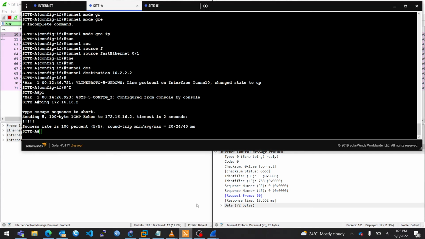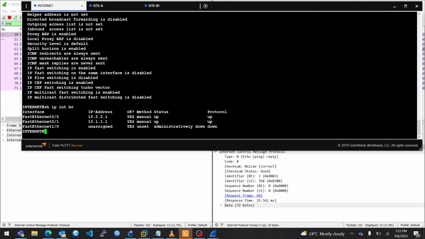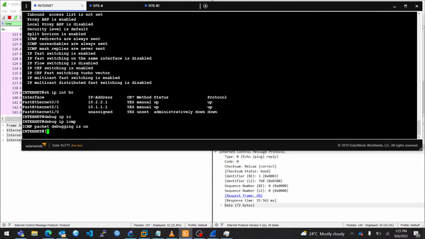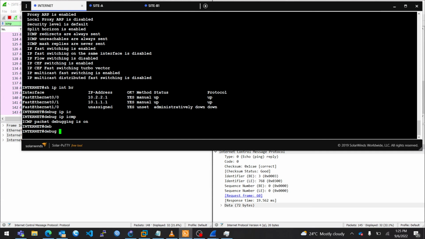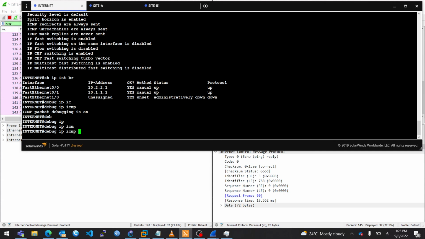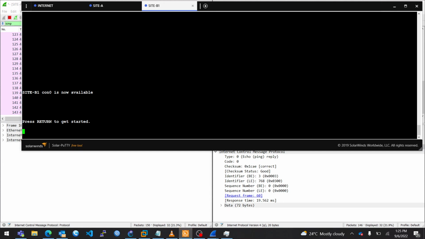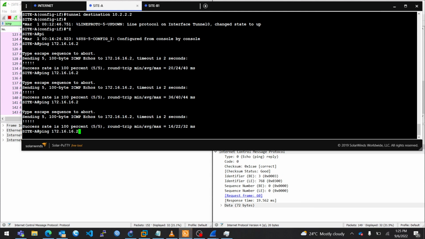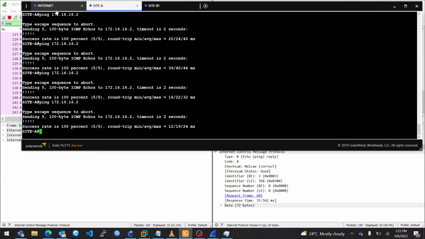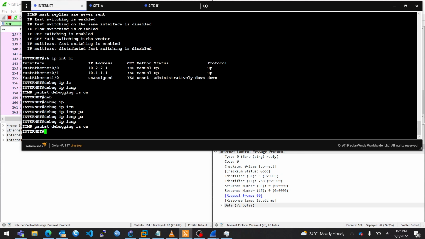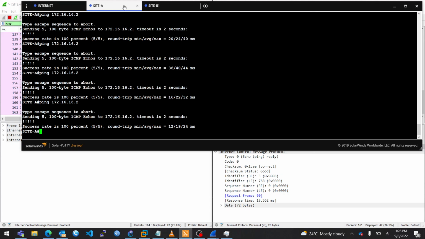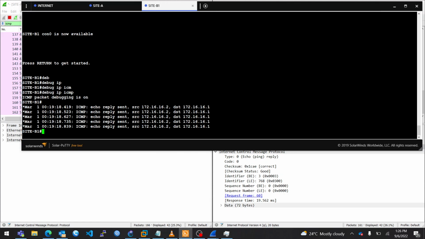We can also do a test to see this. On the internet router, we can do debug IP ICMP, right? Good. Now on site B, I'll do the same, debug IP ICMP. Now I'm going to send a ping from site A to site B over the tunnel interface, and as you can see on the internet router, it has no visibility over the network. But when we go to site B, you see that it's responding to the ICMP request.